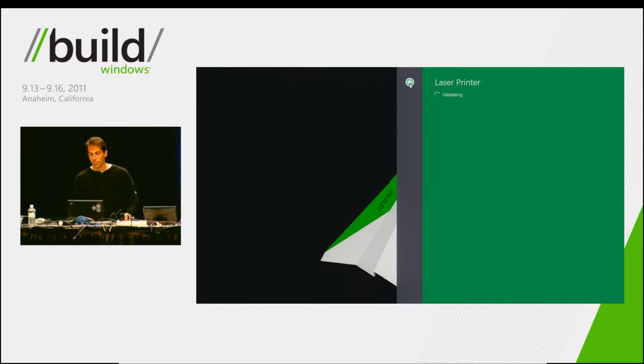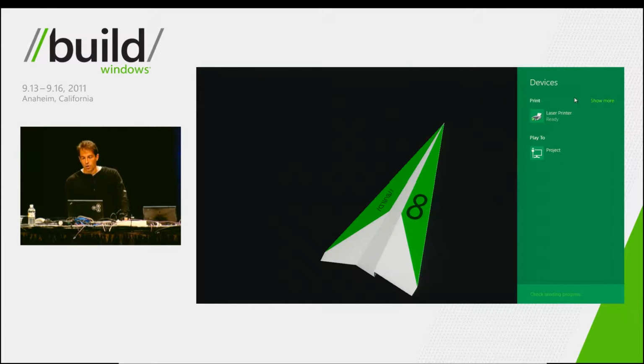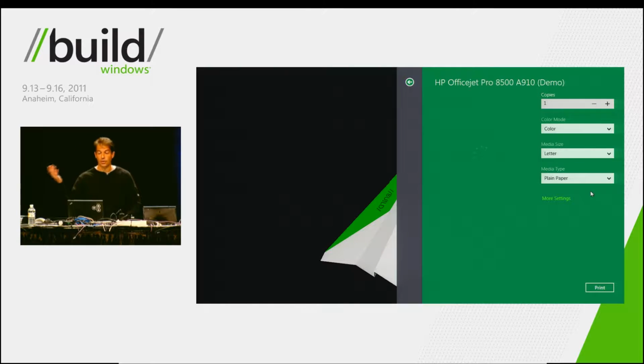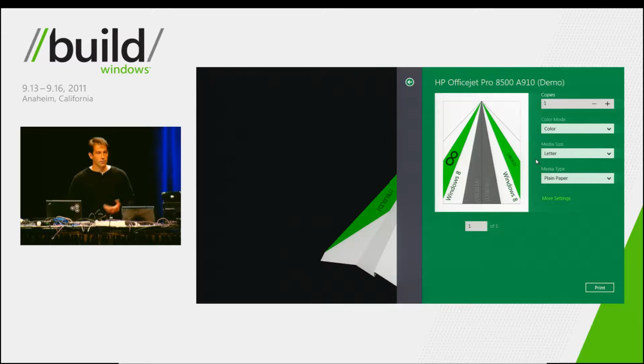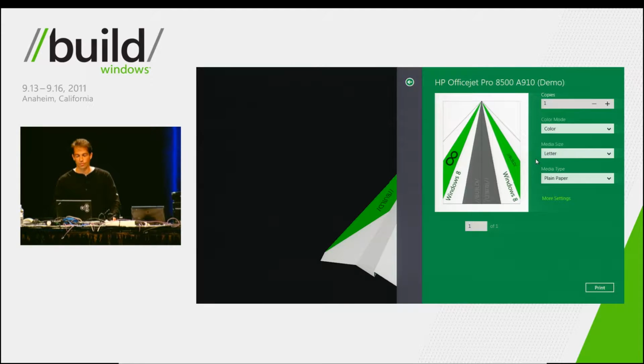But let's say, for example, that they wanted to go ahead and select a printer. They purchased a printer, and they really want to use the full functionality of it. What we have here is once again a very familiar print dialog. So this is all being supplied by Windows.